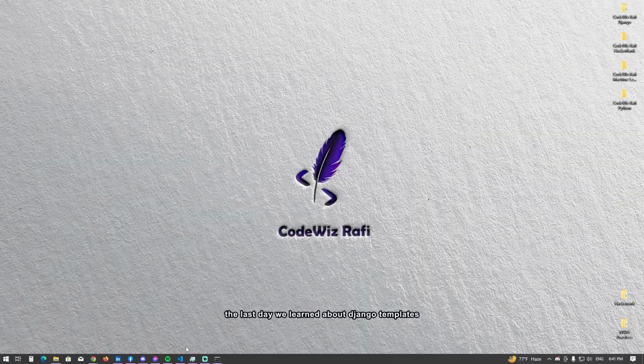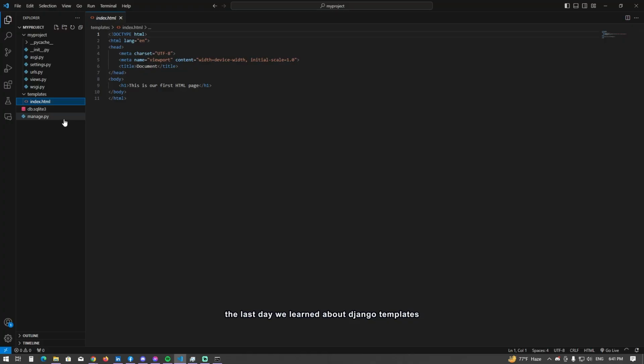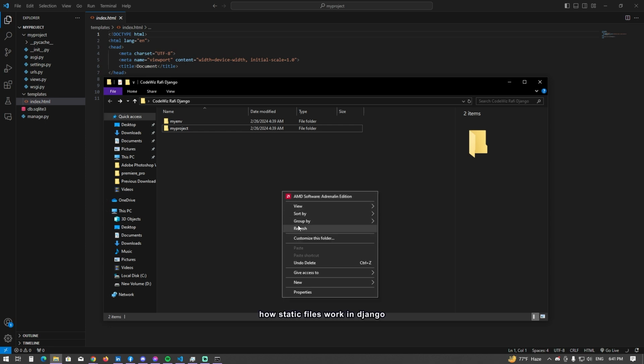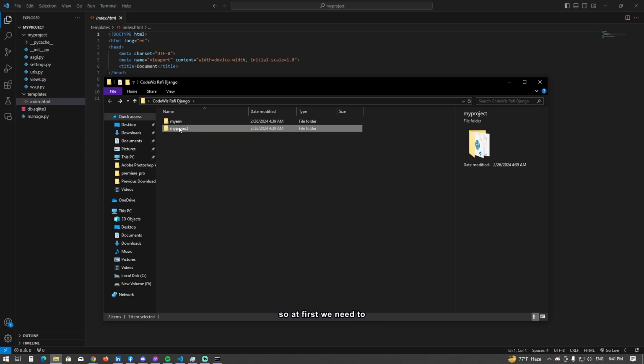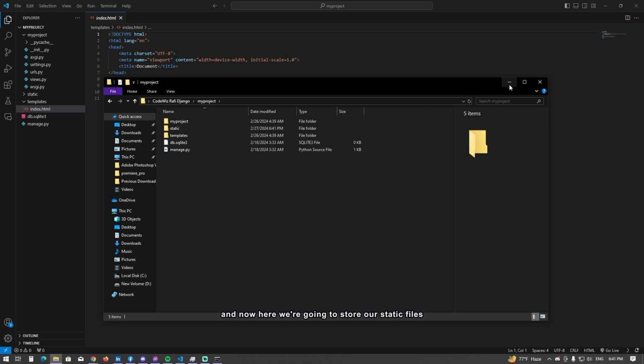Welcome back. The last day we learned about Django templates, and today we are going to learn about Django static, how static files work in Django. At first we need to create a folder here named static. Okay, and now here we're going to store our static files.